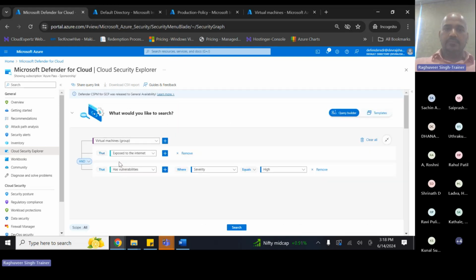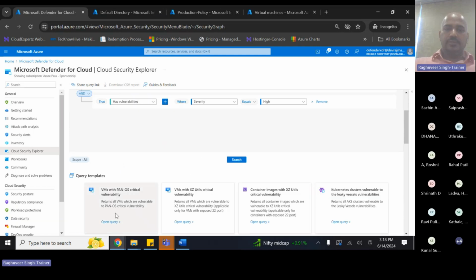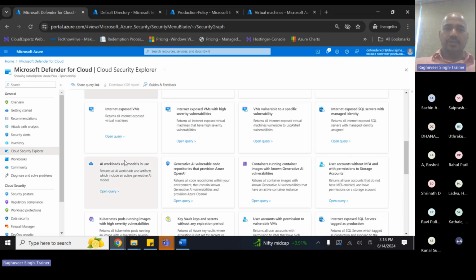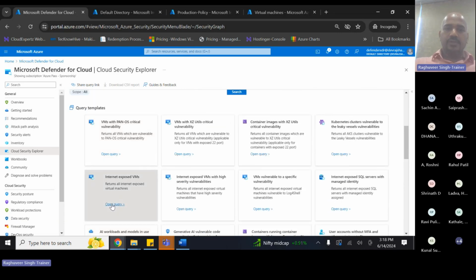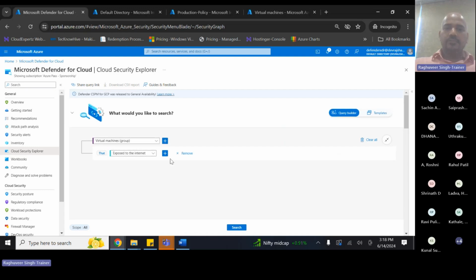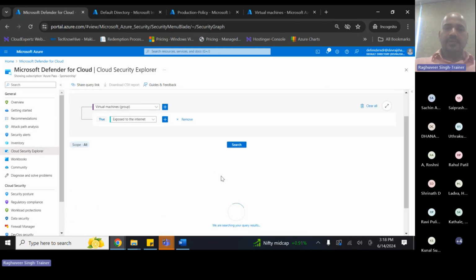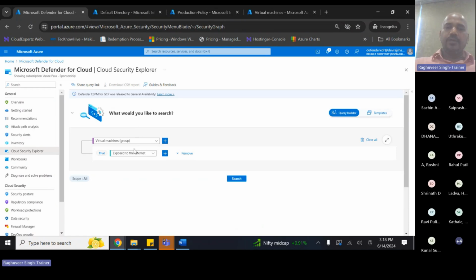So it is taking time to run. These are the queries basically. Okay, over here. So when you click on the queries, for example, I click on this query. Over here, exposed internet. This is the query. And I will hit search. After putting the query, I'll hit search.